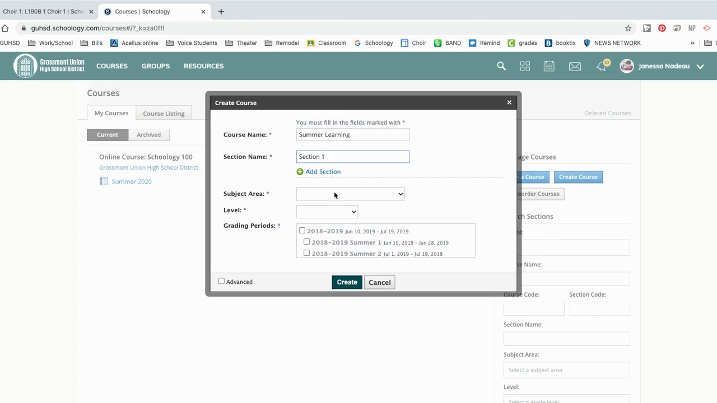For subject area, there's a little drop-down menu. I'd just choose other. You don't need to be real specific here. We're probably going to delete this course after you're done with your Schoology 100 learnings. So we can also go down to level and just choose none. Don't need to be specific there.